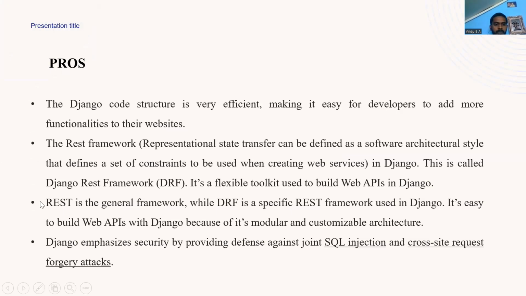Then what are the advantages of Django? Django's code structure is very efficient, making it easy to develop and add more functionality to the website. REST, meaning representation state transfer, can be defined as a software architecture style that defines a set of constraints used to create web services. The REST framework is used to create web services in Django, and it is called DRF, Django REST framework. It is a flexible toolkit used to build web APIs in Django.